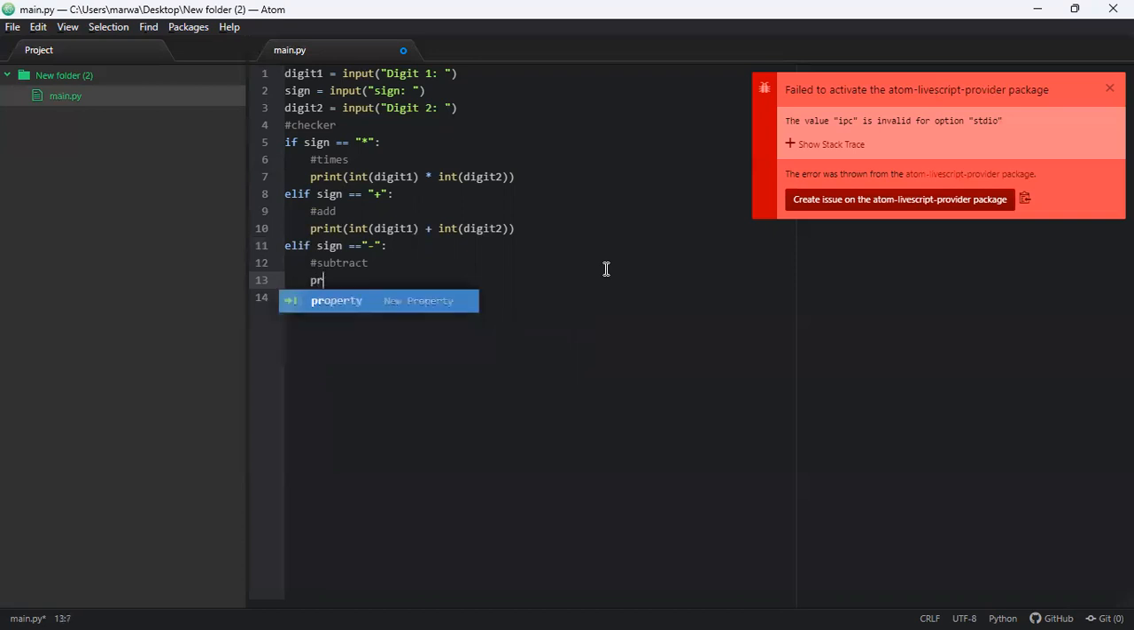Then I want to print out the int of digit 1 minus int of digit 2. Okay, which should work.